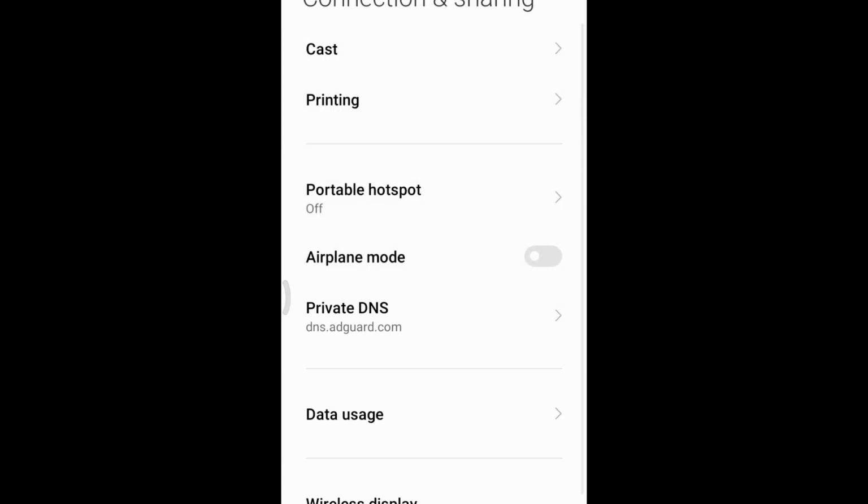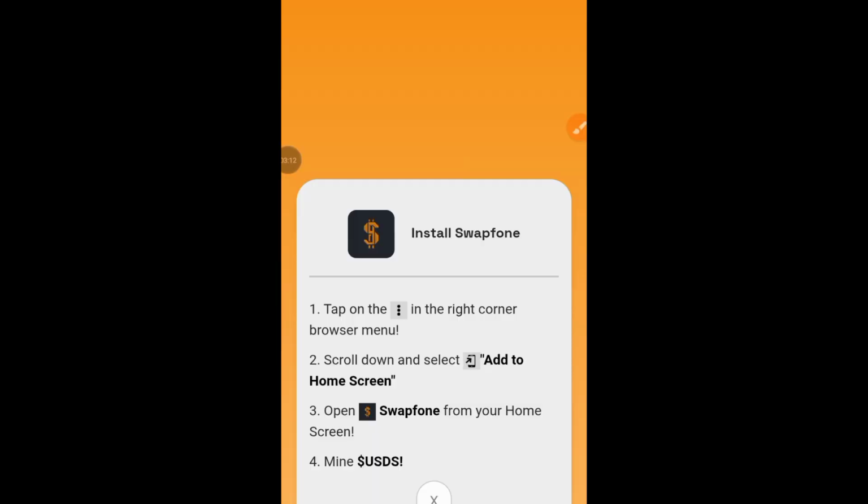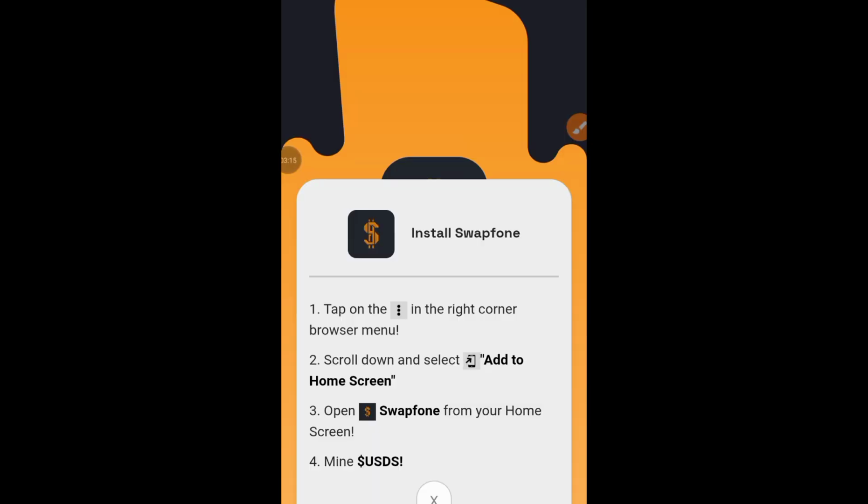Tap on save. Can you see my private DNS has now shown this, meaning I have turned off the ads related to anything in my phone. I'm no longer going to see this unnecessary ad here. So I can now mine my Swapfone airdrop simply without seeing all those disgusting ads. Right now I can log into my Swapfone without those unnecessary ads.